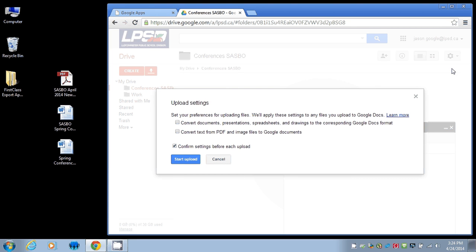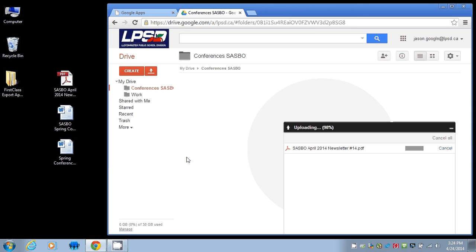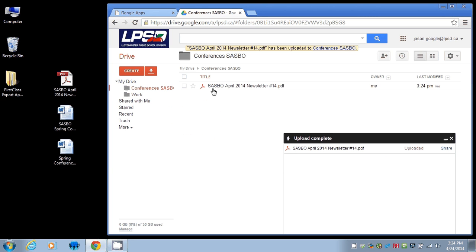That's what we did with the little gear icon: I said confirm the settings before each upload, because it's going to ask me if I want to convert this if it's a document, presentation, spreadsheet or drawing to the corresponding Google Docs format, and do I want to convert a PDF into a Google document? For the sake of this, it's a PDF, I don't want to convert it, but I'll just say start upload, and you'll see that it uploads, and now I've got that same file up in the cloud.